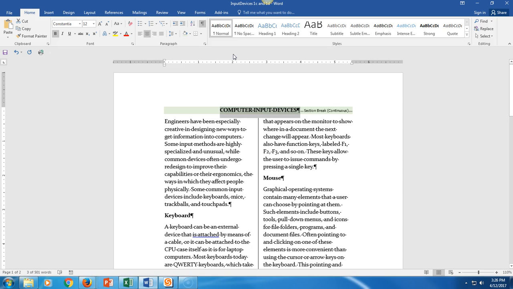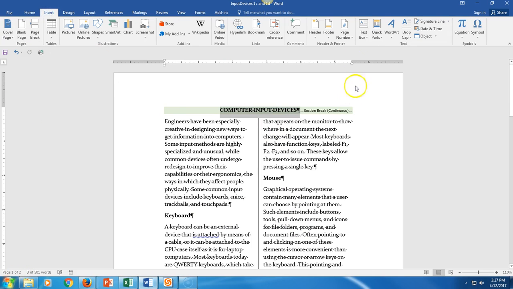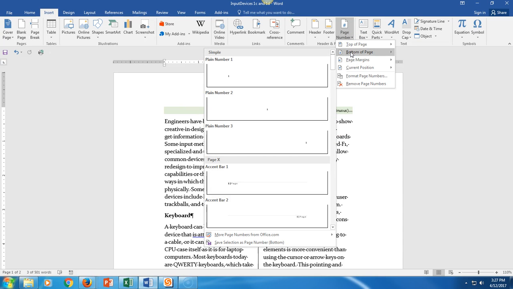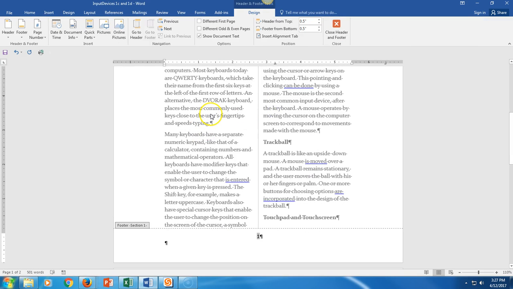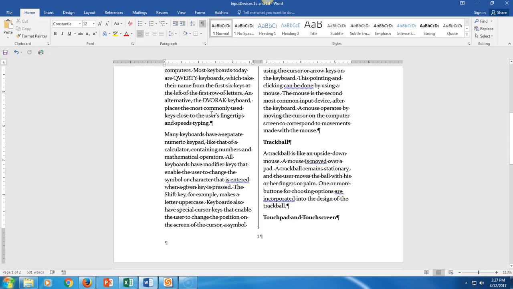Insert page numbering that prints at the bottom center of each page using the plain number 2 option. Okay, so we're just going to insert our page number. We said bottom of the page, right? And it's plain number 2. Double click on the document to make it active. Now you need to save, and you're ready to move on to your next project.